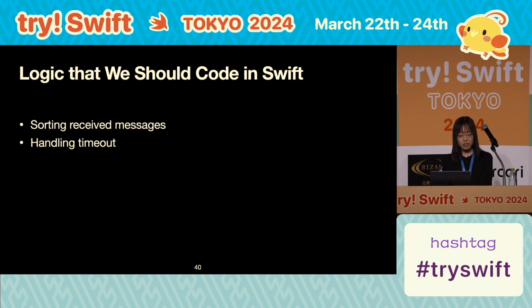Fortunately, as you know, Swift concurrency is powerful enough to implement them. Also, Combine can be used to easily handle results, including timeout and internal errors, and pass them to UIKit, AppKit, or SwiftUI.